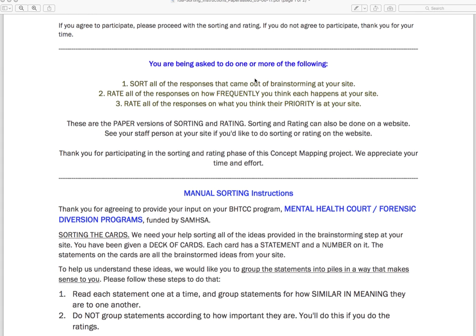You're being asked to do one or more of the following: sort all of the responses that came out of the brainstorming at your site, rate all of the responses on how frequently you think each happens at your site, and rate all of the responses on what you think their priority is at your site. These are the paper versions of sorting and rating. Sorting and rating can also be done on a website. See your staff person at your site if you'd like to do sorting or rating on the website. And thank you again for participating.